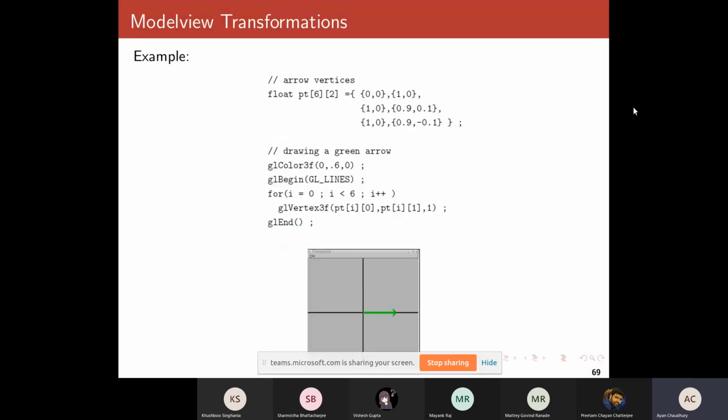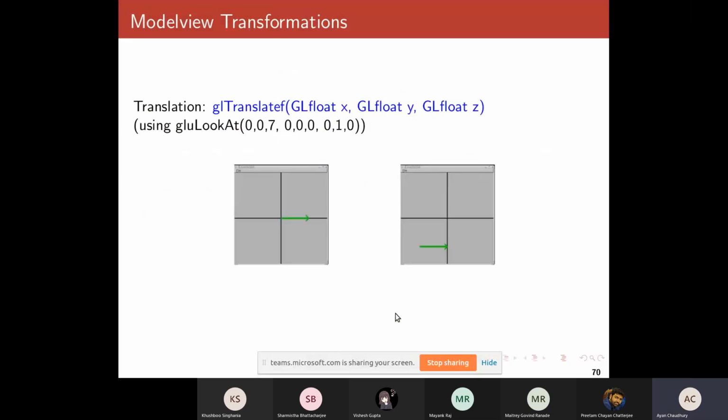Finally, just one thing. This is an example. This code basically draws a green arrow on the screen. If we do translatef, say we are translating by some amount along the y-axis, it basically goes somewhere here. Maybe I will explain this in the next class because it's already 11.